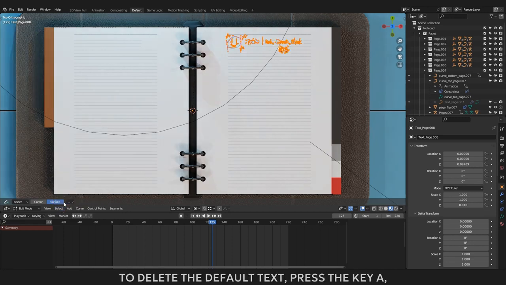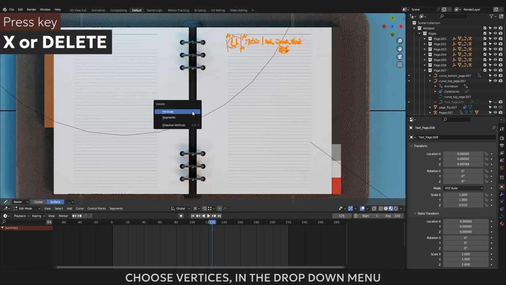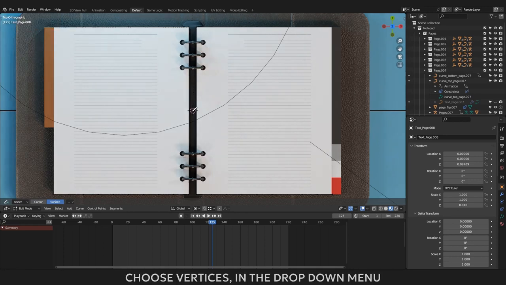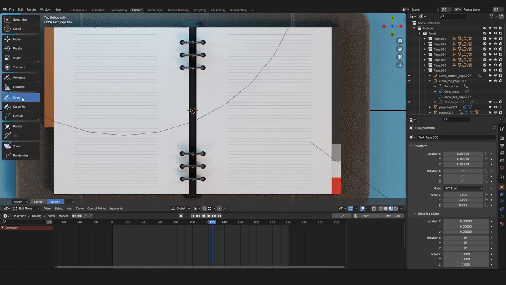To delete the default text, press the key A, and the text should appear orange, and then press Delete. Choose Vertices in the drop-down menu and the default text should disappear. Likely, you have not selected the right tool for writing text. For Touch you need to call the side menu. To do this, press the T key. In the side menu you must select the option Draw.